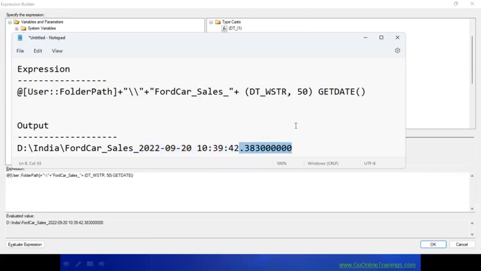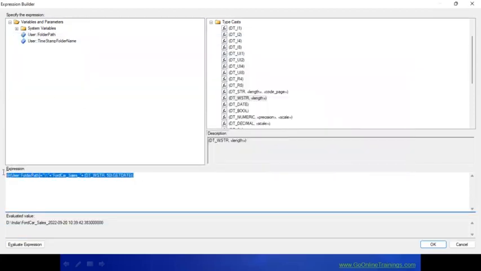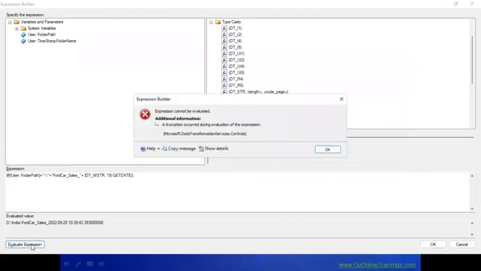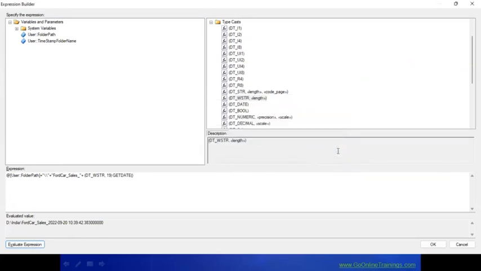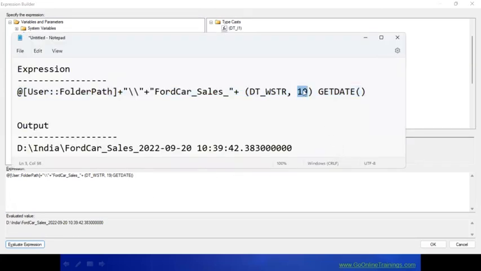Remaining data I don't need. So I have to say 19, not 50. I have to say 19 here. But if I give 19, will it work? Let me show you. I want to give 19 here and click on expression. It is failing. Why? Because it is trying to give more data.